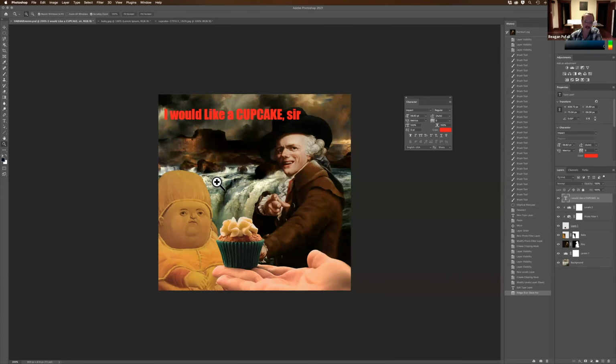Now, when you close this, it's going to be like, do you want to save your PSD? And it's like, no, I saved it before I did my resize. So I don't want to save where I've made it smaller.